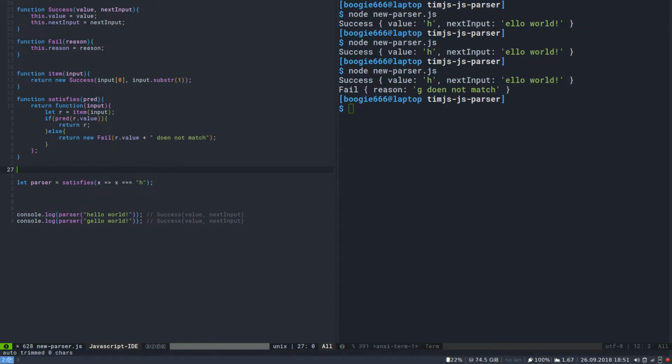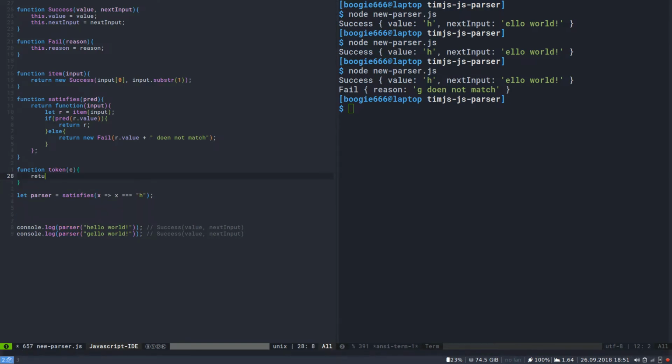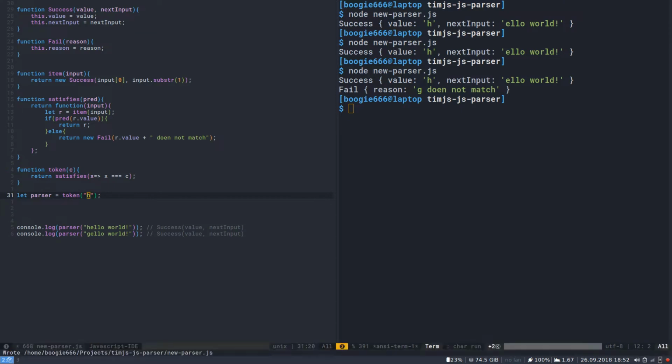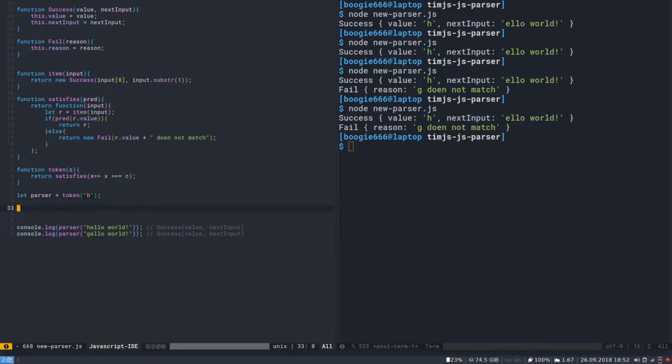Next step would be nice to have a shorthand, because we're going to use the single character parser a lot, so it would be nice to have a parser called token that takes a character c and returns satisfies of x, where x equals c. So then this becomes token of h. Yay, that still works. Great.